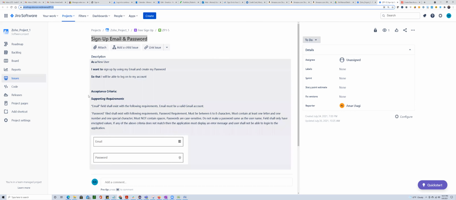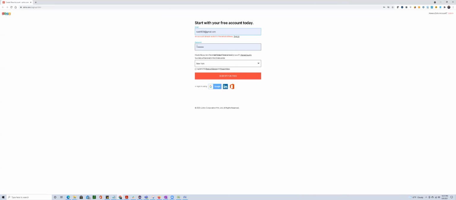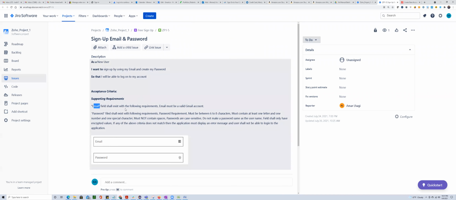Let's delete this guy. Okay, his email requirement is: email field shall exist. That's one requirement. So you're going to come in here and verify. You should have a scenario for email functionality, or email field shall exist. Now that's your one scenario.